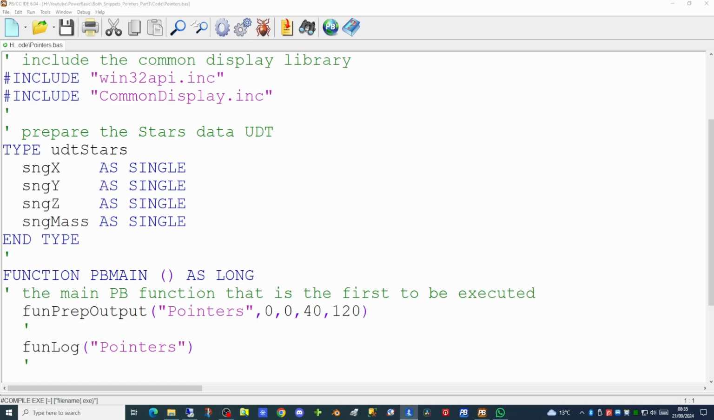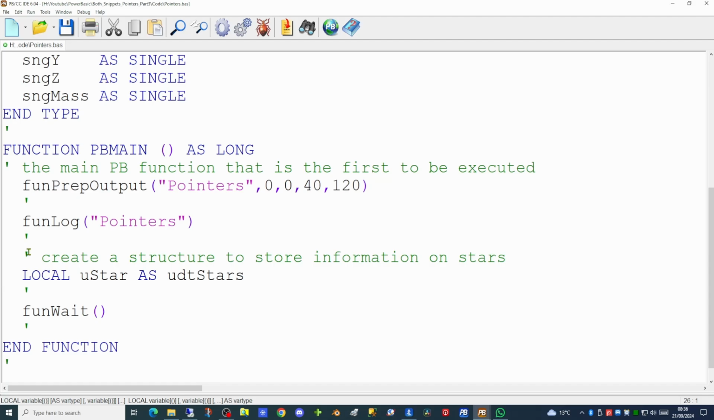So now that we have our user-defined type set up at the beginning of the application, within any of the functions or subroutines, we can declare a local variable as that user-defined type. Then we can populate it. So here we are declaring a local variable called uStar, and we're declaring that as UDT stars. So our local variable uStar is now a user-defined type containing the 4 elements we declared at the beginning of the application. We can now populate these quite easily.